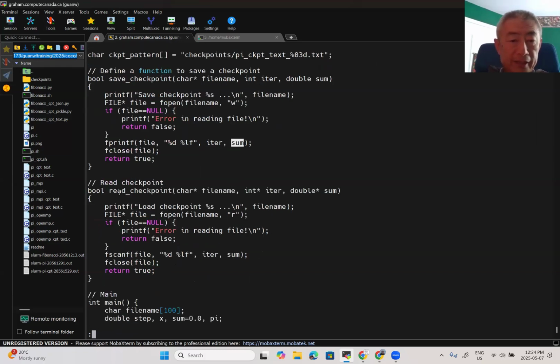When I recover it, I call it read checkpoint. Basically it's the same thing, but you notice this one is a pointer. As long as you know how it works with C, you know the concept of pointer. Here it will bring back the value that I'm going to read from this file, so this is a pointer instead of the variable itself.